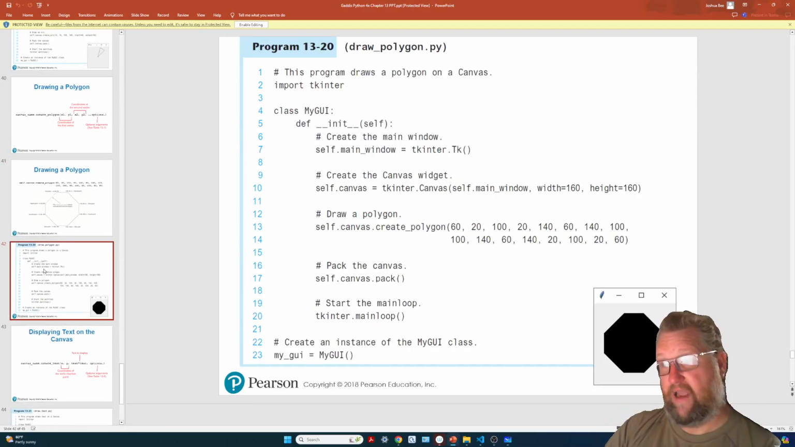I've had guys that have built their own 2D or 3D games using arc and polygon and canvas. I don't know why, but they did.